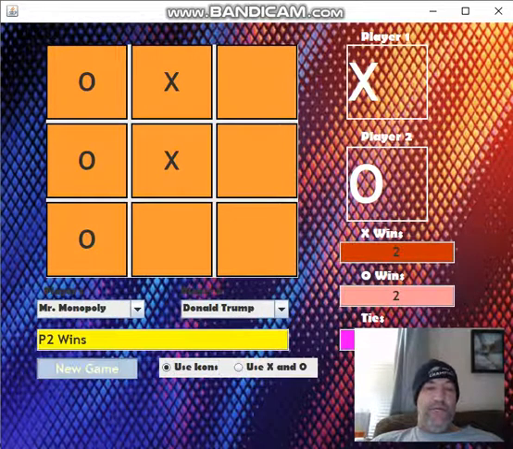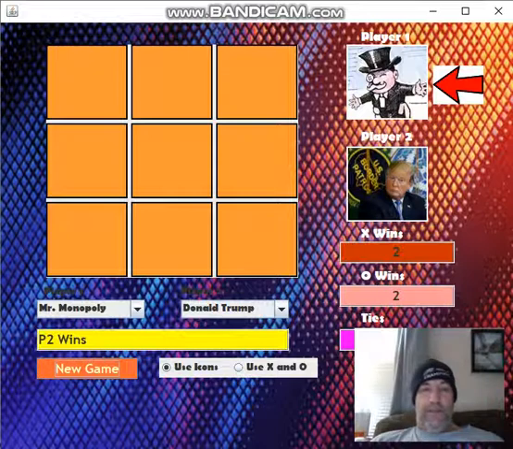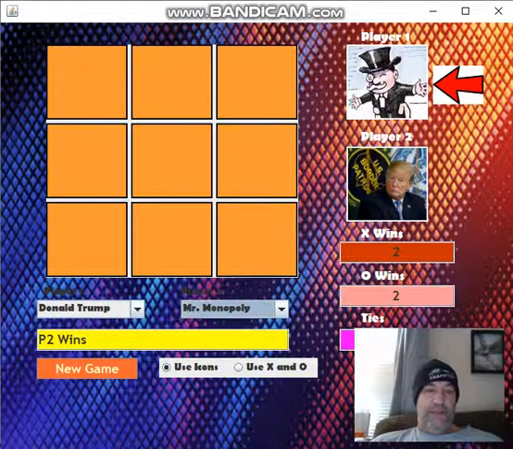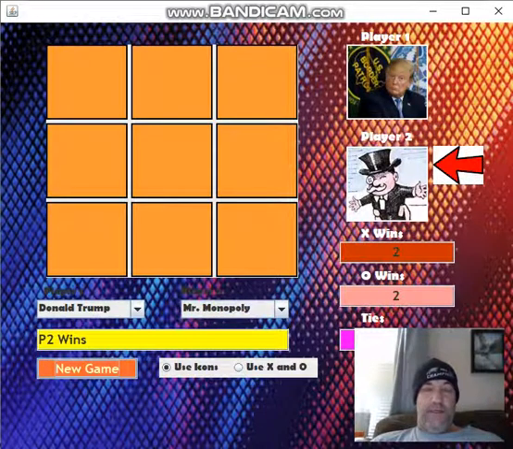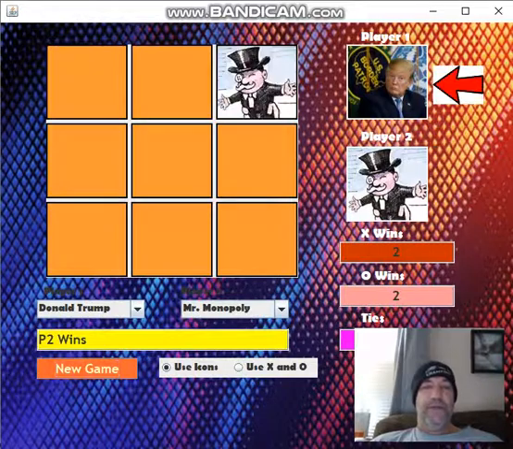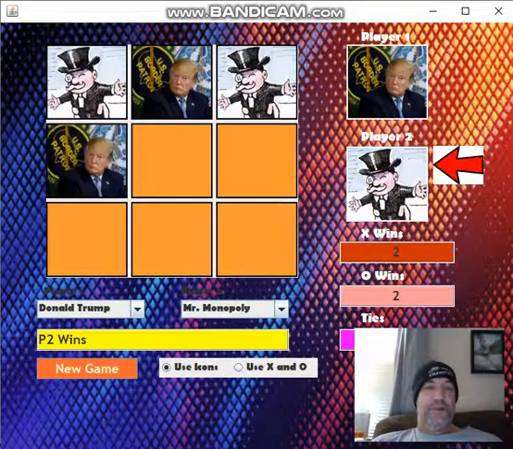Click the Use Icons radio button, and we get the choice of different icons. We can have Donald Trump versus Mr. Monopoly. And I think it's alternated to player 2 starting this game first. It's supposed to alternate who goes first.